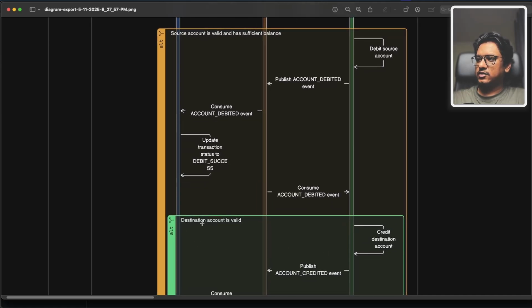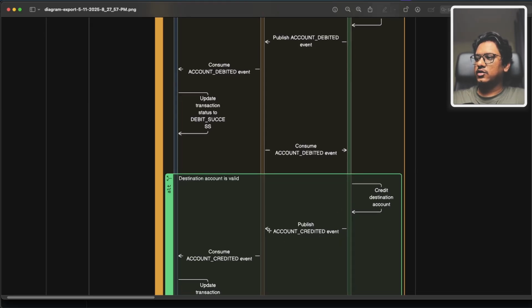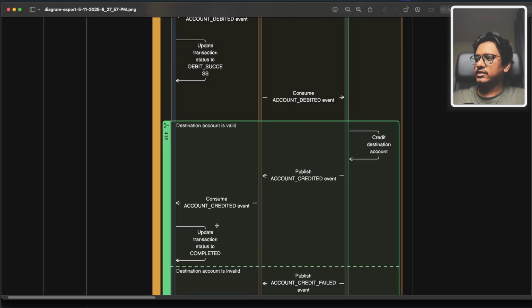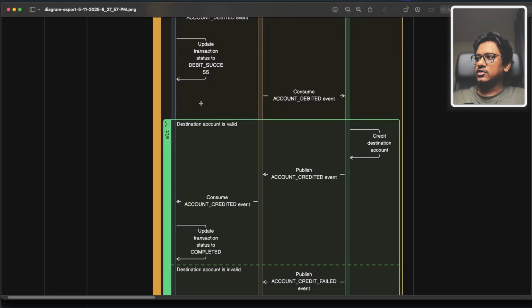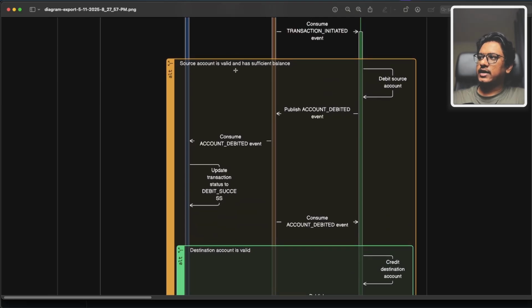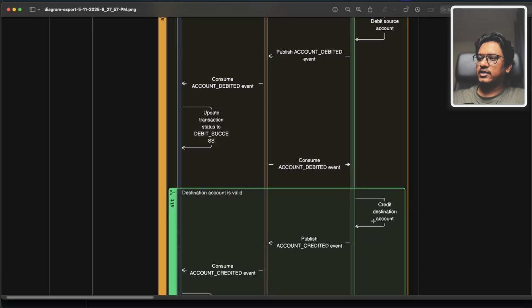Again, there's another case over here. If the destination account is valid, it will credit the destination account, and if that succeeds, it will publish another event, account credited, to Kafka. The same account credited event will be consumed by transaction service, which sets the status as completed. So this is all the positive scenario, where the source account is valid and has sufficient balance, and the destination account is also valid and actually credited.